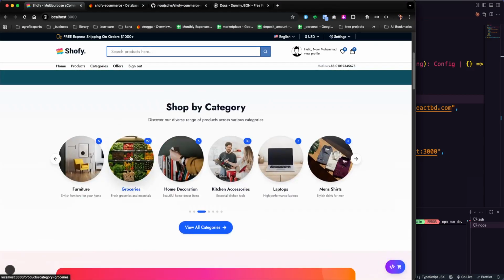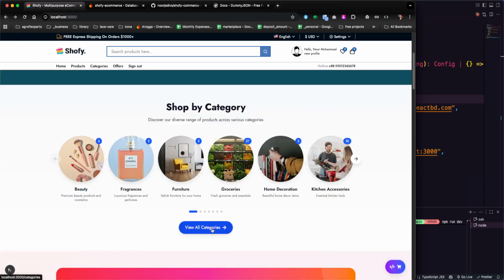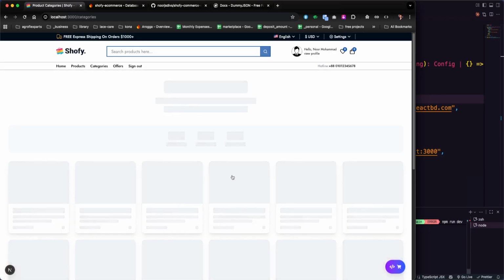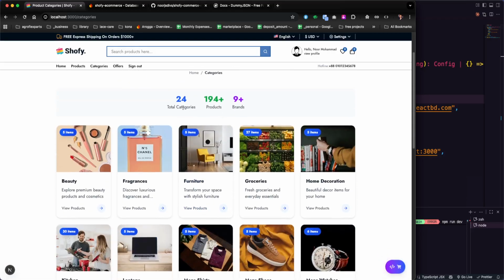So if I click on that and go to categories, say groceries, as you can see, groceries is already checked, and that's how we're going to combine all the setup. If we click on view categories, especially to view our entire category statement, right? How many categories do we have? We want to see all of those categories, because right now if we click, it's going to take us back to the product. So now we can go to the shop by categories. We can see 24 categories, 194 products, and 9+ brands.